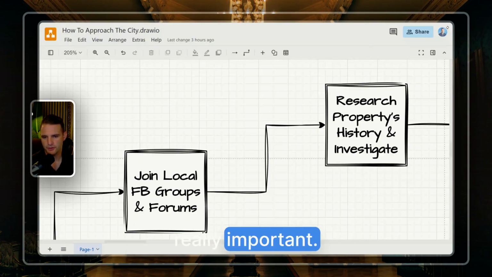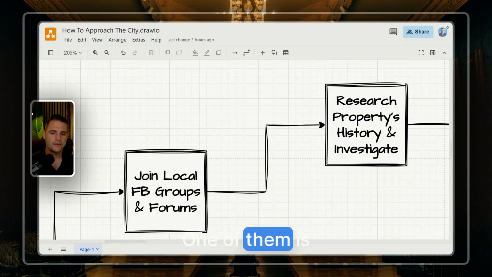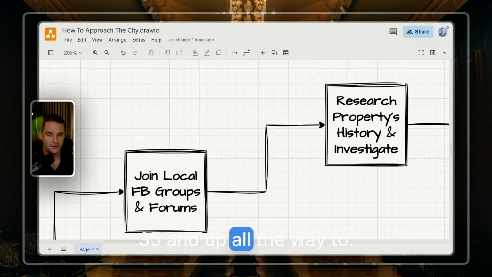These next two steps are really important. You need to know what property you're dealing with. One of them is join local Facebook groups. I know that sounds strange, but Facebook now caters to a demographic that is older, 35 and up, all the way to my grandma before she passed was on Facebook. It is a community-driven, conservative platform. And most cities really rally around Facebook. They have Facebook pages, they have Facebook groups. You'll see buy, sell, trade on Facebook groups.